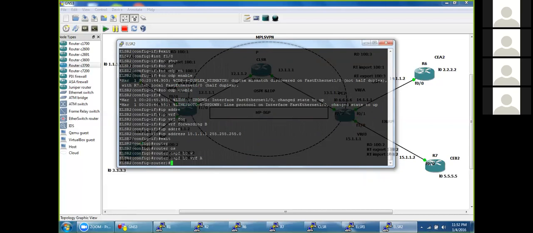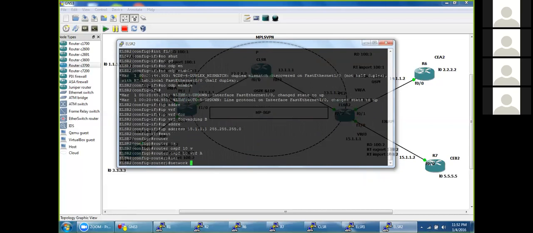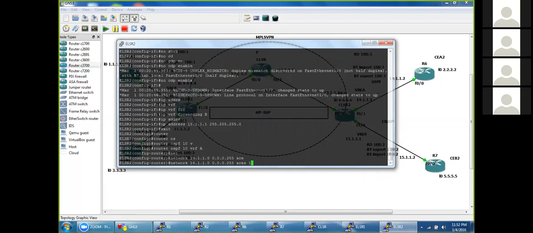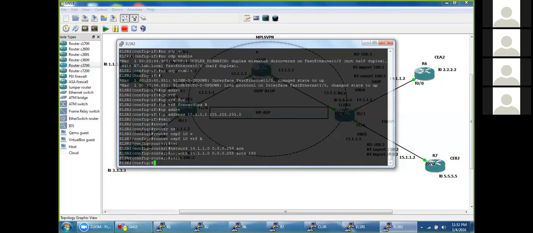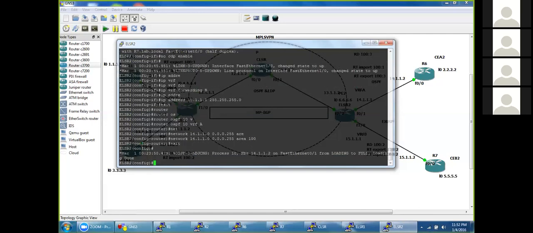Clear? Now just give network 10. It is 14, right? 14.1.1.0 0.0.0.255. This side I have put area 100. Okay. Now the VRF B toward R7 and router. It is a little different command.